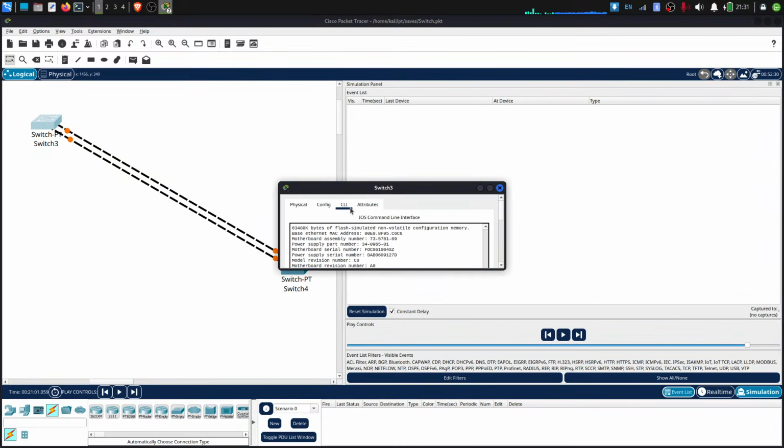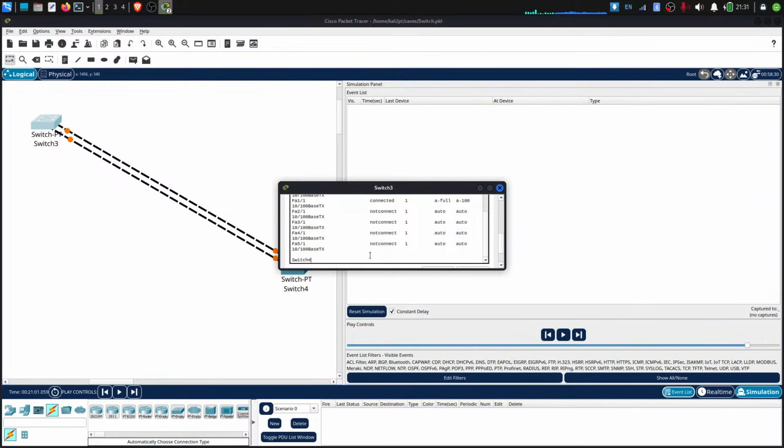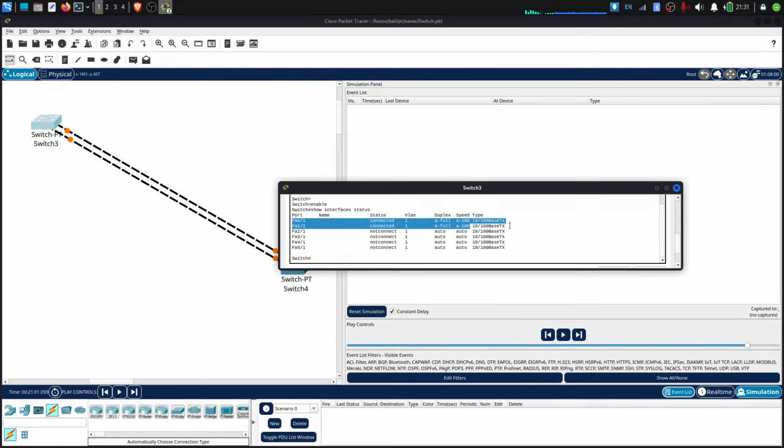Now I'll check the interfaces. For that, I'll use the command enable and then show interfaces status. They are connected on FA0/1 and FA1/1, Fast Ethernet, both full duplex, and we have the same speed for both connections. One more thing: the duplex should be the same, the speed should be the same, basically everything should match to perform this. Now both are connected.